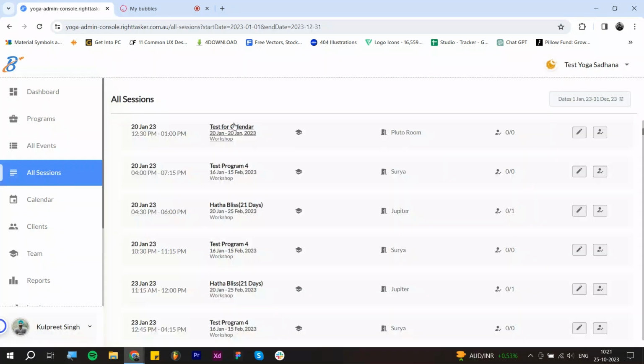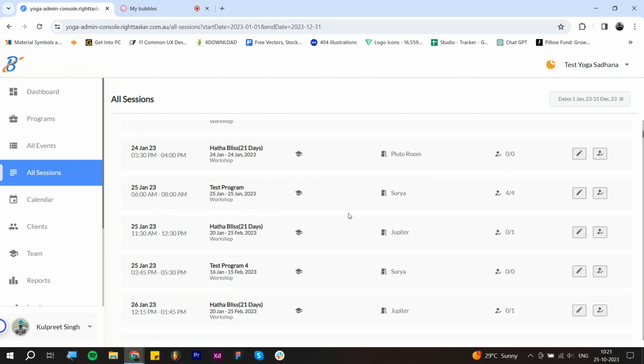The all sessions section is similar to all events, the difference being that on this page you will see all your sessions in a list view, irrespective of what program they are under or what workshop they are in. In our case, let's take the example of this particular entry. As we can see, the date of this session was 25 Jan. The time slot of the workshop was this, 6 to 8 a.m.